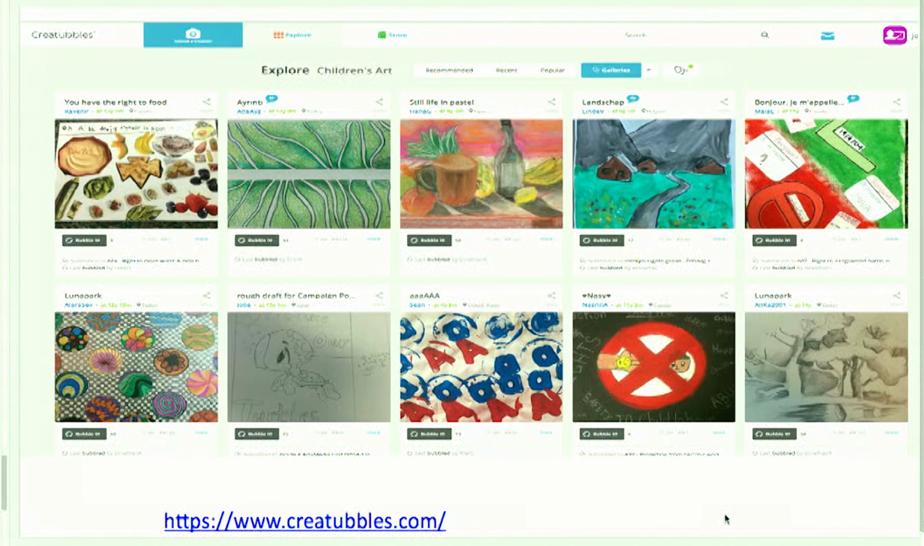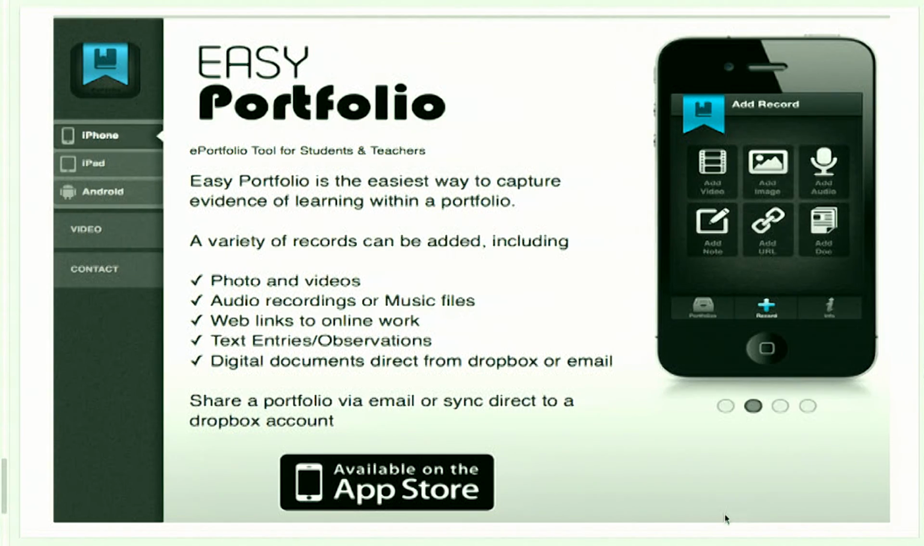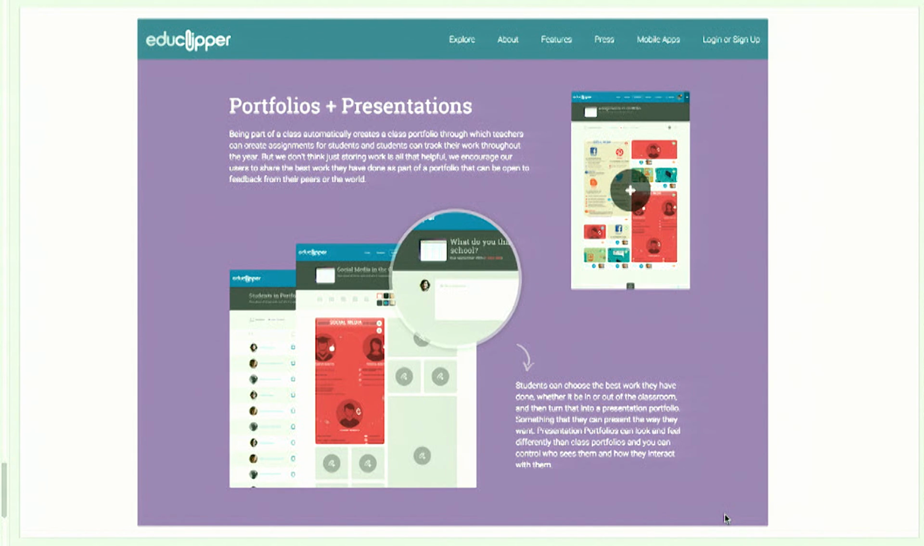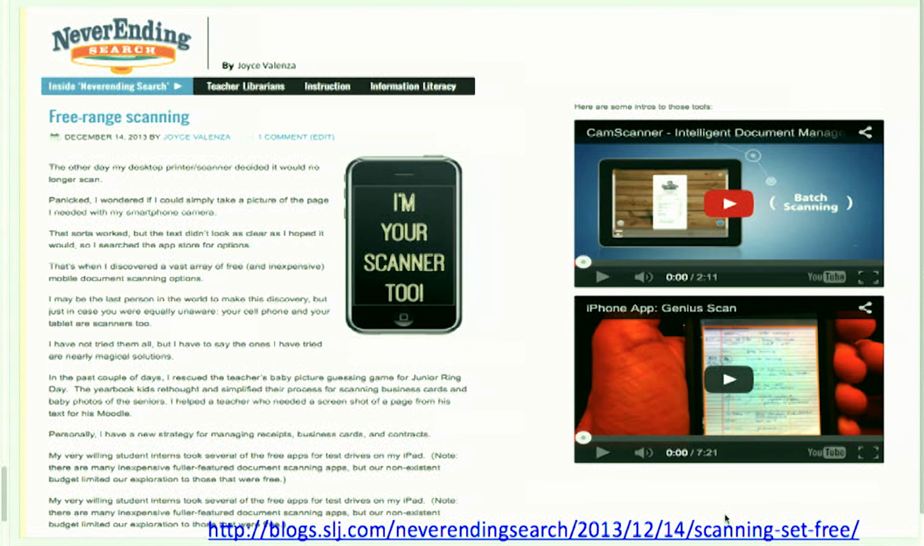There's another gallery tool that I love called Creatables, and this is for your student artist. Student artists can put their work up. You can create a class account for Creatables, and you can share art with other students all over the world. It's moderated, it's beautiful, and very often there's an international prompt for students to respond visually to a question. And this is another one of the ones that won Best Apps from the ASL team, and it's called Easy Portfolio. It's kind of the older version of Seesaw. And as I mentioned, Adam Bellow's EduClipper has a portfolio feature.